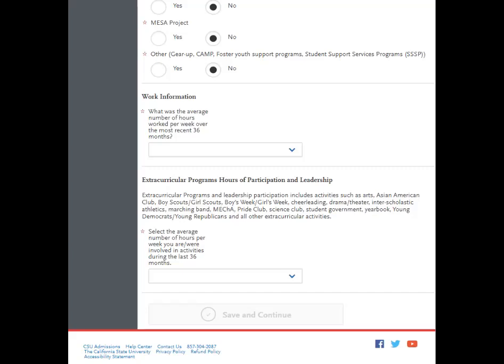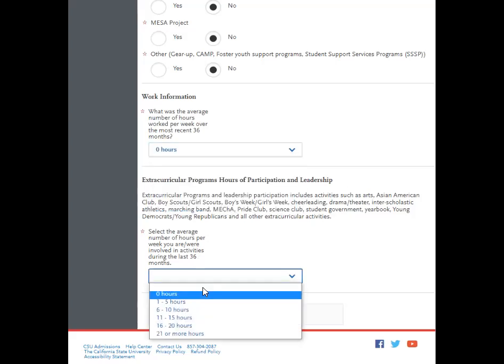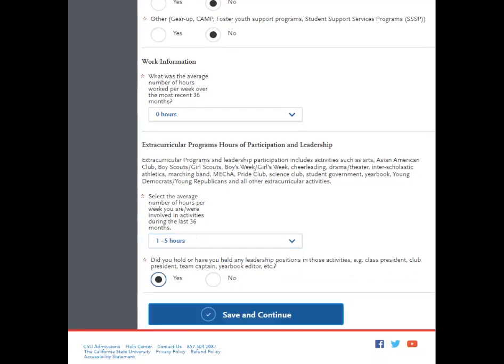Once that section is complete, at the bottom of the first page, it will ask the weekly average of hours worked and extracurricular activities participated in throughout the last 36 months. Once all the questions in this section are completed, you'll be able to click Save and Continue.